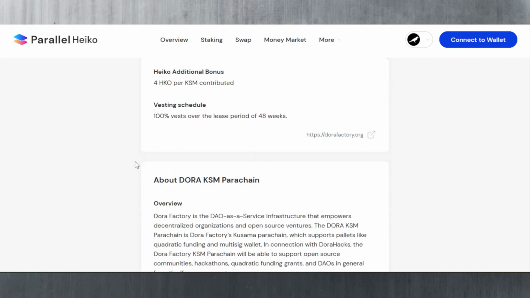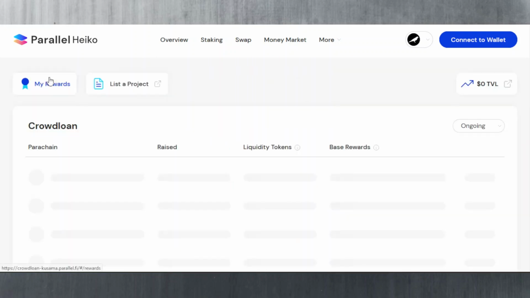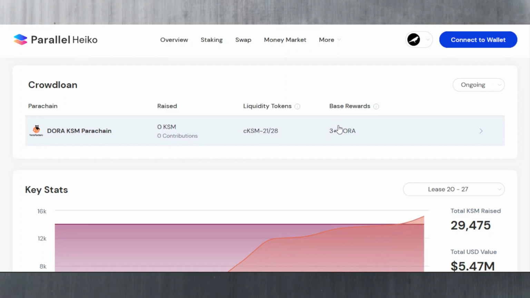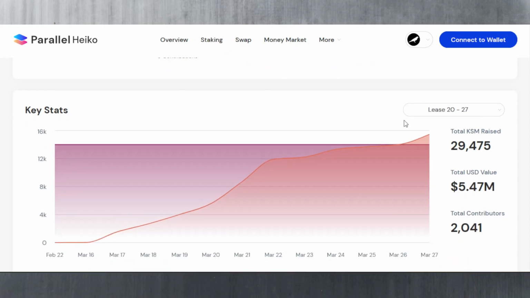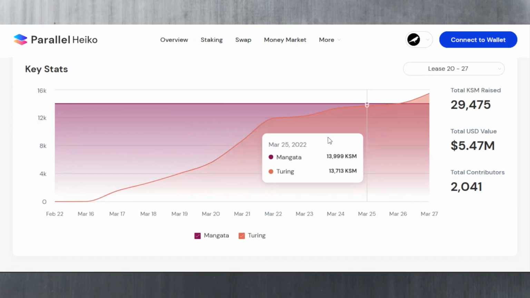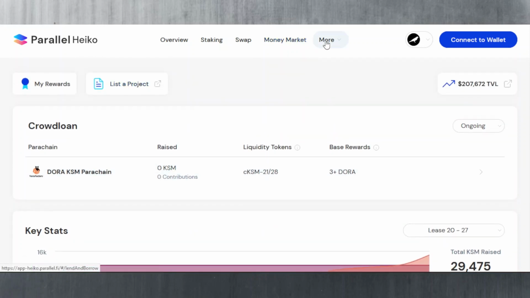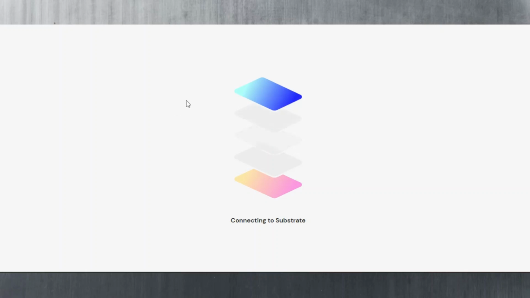If you decide to contribute to Dora, you do get paid in HKO as a reward instead of the referral fee, because they do have the base rewards as well, which are 3 plus Dora. There is no referral fee for Dora if you're doing it directly through them. So that's why you can do it through something like this, for example, like Parallel Heiko. There's also the cross-chain feature here. Let's look at the cross-chain feature.